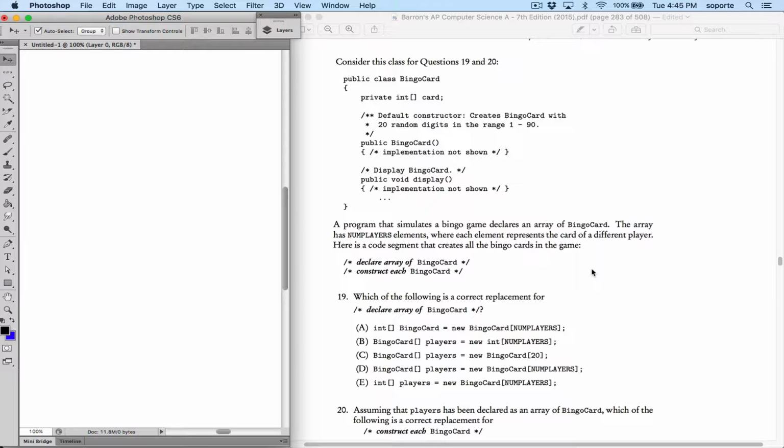So a program that simulates the bingo game declares an array of bingo card. The array has a num-player number of elements, where each element represents the card of a different player. Here is the code segment that creates all the bingo cards in the game. We declare an array of bingo card, and we construct each bingo card. So number 19 just says, which of the following is a correct replacement for declare an array of bingo cards? This is a straightforward question, probably really easy. There's your bingo card. It's a class, and we're declaring an array of it. So go ahead. What's the answer?